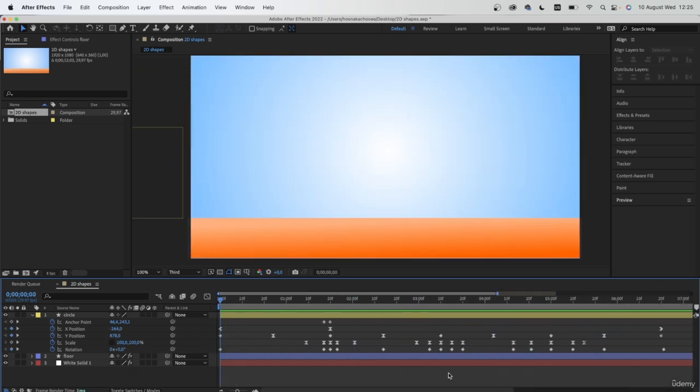So now we got a base to add our layer styles to. In the next lesson, we're going to add the layer style and just make this look more 3D. So I'll see you guys in the next lesson.